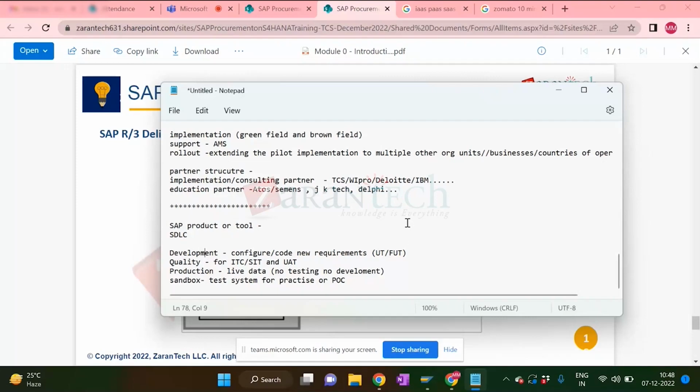So once we do the functional unit testing and we see, okay, this process is running good, the configuration or the coding or the setup we did is running good, then we move the changes from development to quality. So once the changes are moved to quality, there would be rigorous rounds of testing for integration testing.